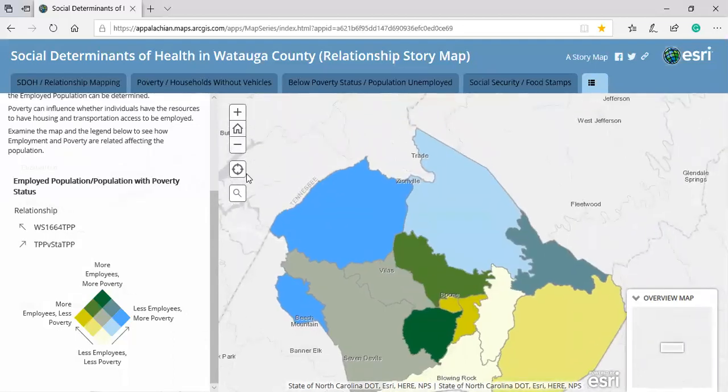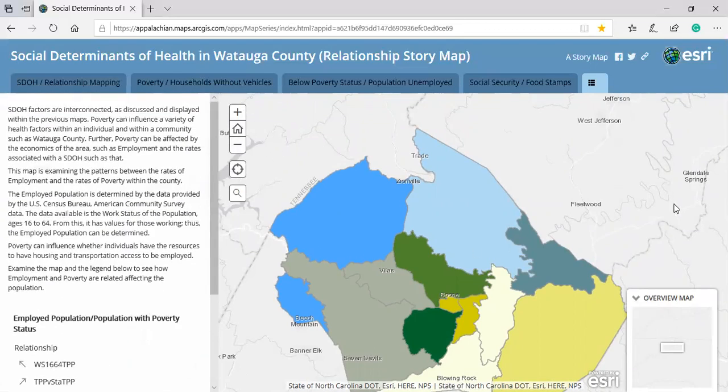A default zoom, and to find my location. And then this bottom right corner is an overview map. And that's like the one that was in the first interactive map. It just shows your relation to the state and the surrounding states. So feel free to explore this map and select the different tabs and see the distribution within the Watauga County.